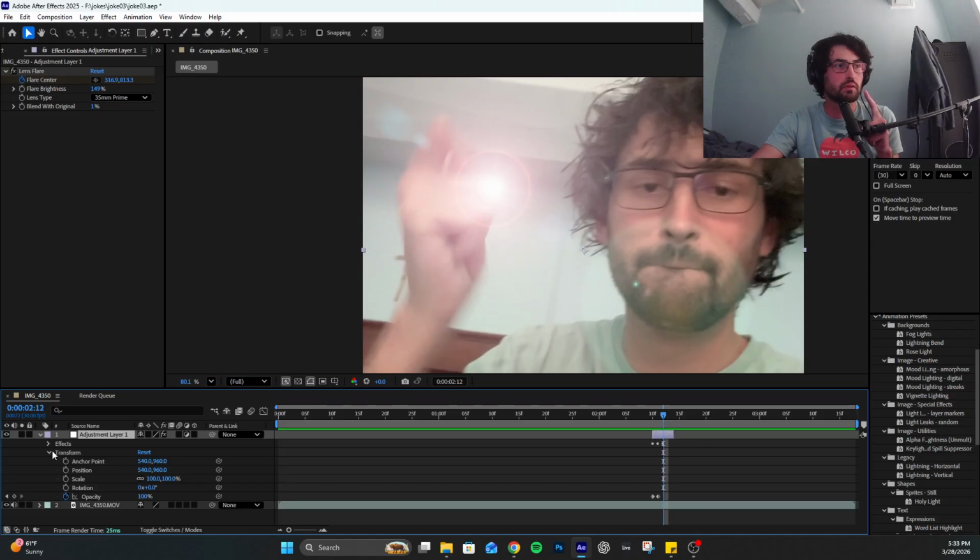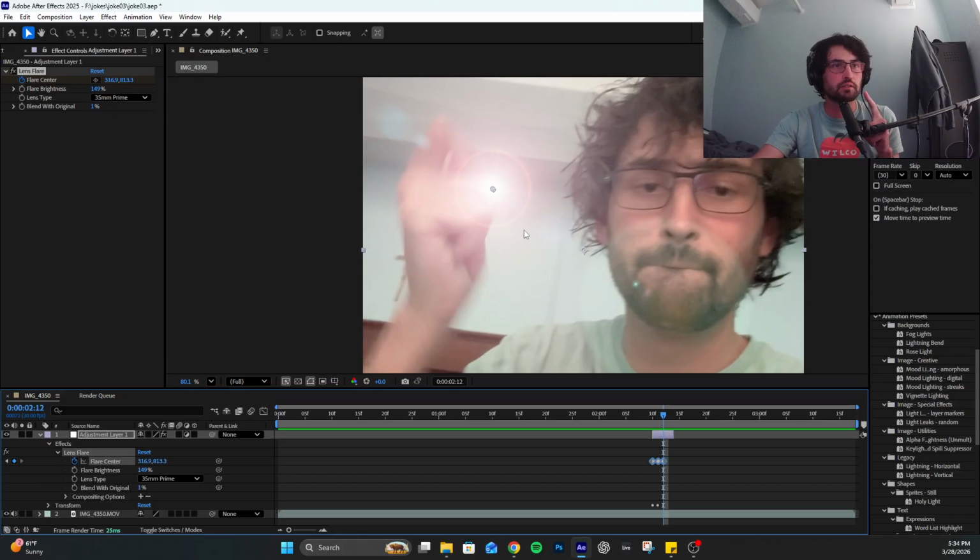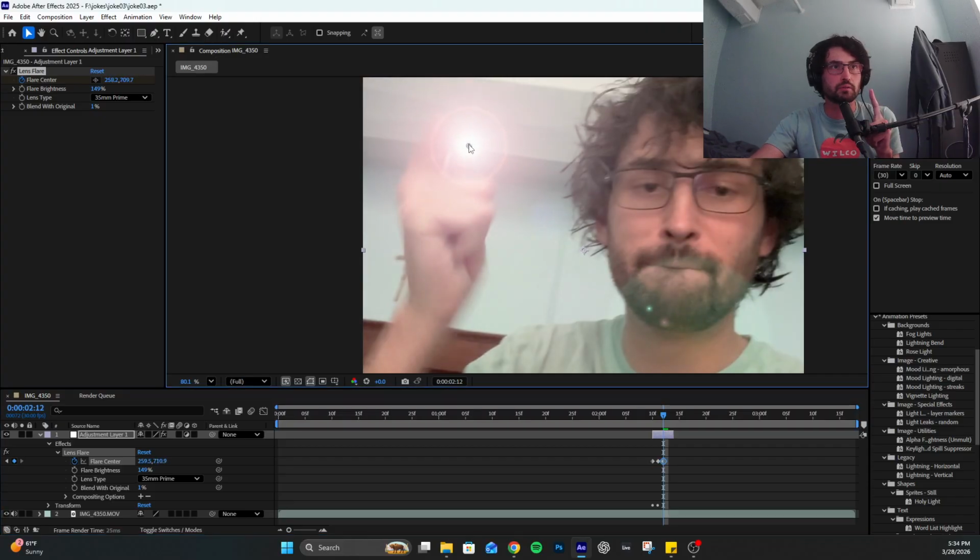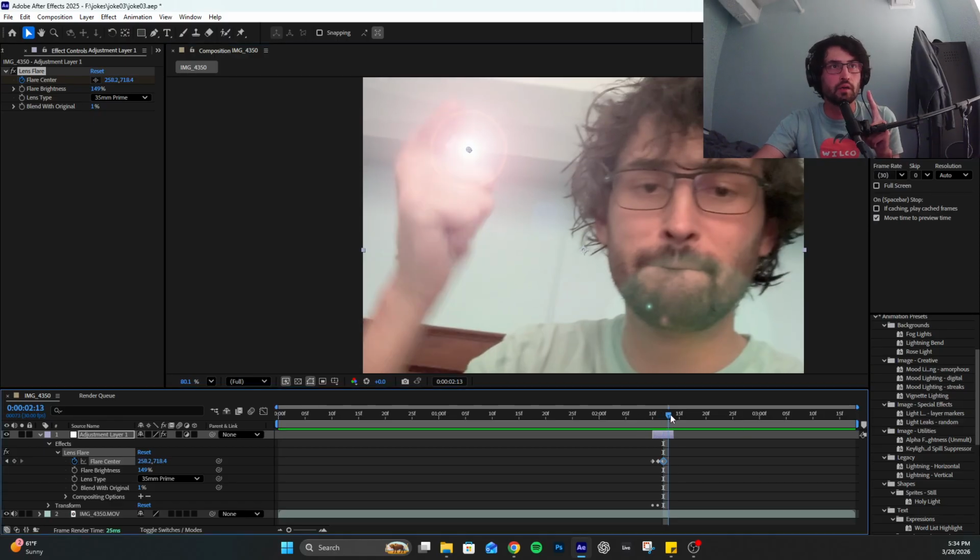And actually, I'm gonna go back to lens flare. I click on it so I can bring it back up. So bring up the center. I click on flare center. We're gonna move this actually to my finger. There we go. I moved up in 1 frame.